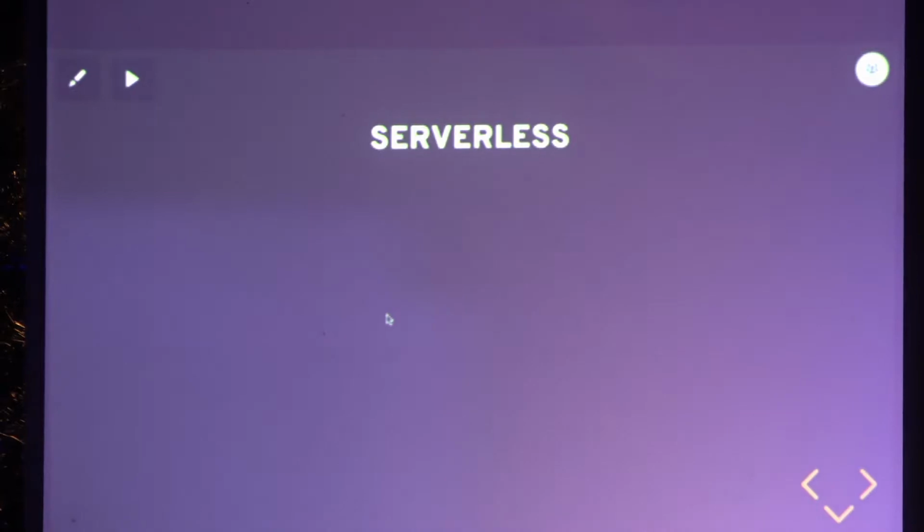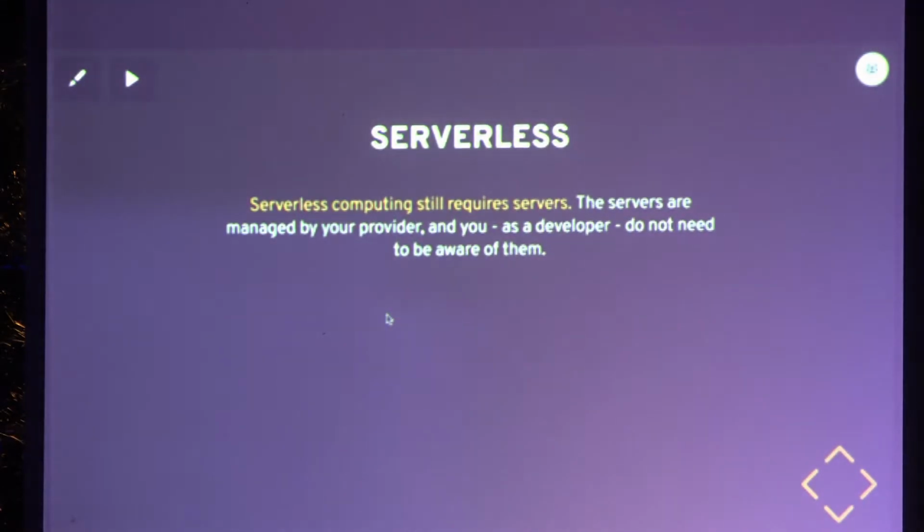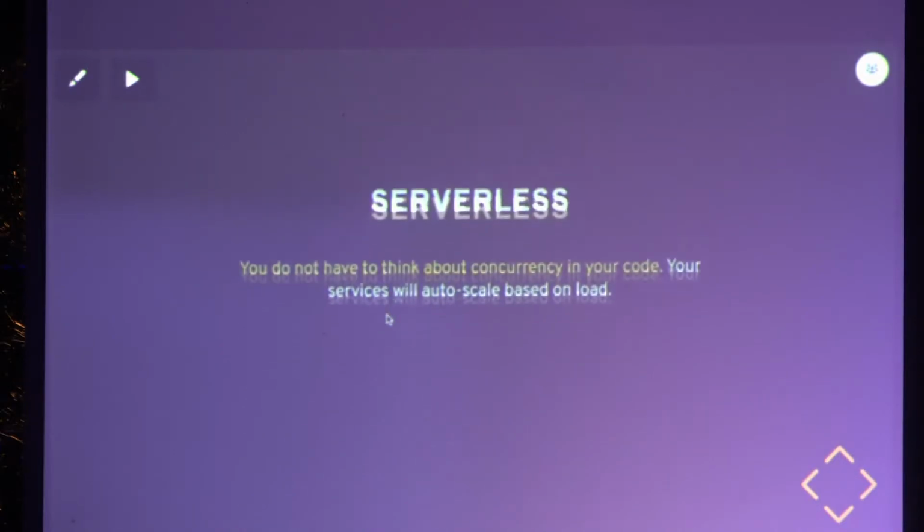So let's talk about serverless. When we talk about serverless, it doesn't mean that there are no servers. So serverless computing still requires servers. The servers are just managed by your provider, and you as a developer do not need to be aware of them. So no need to provision, no need to tweak configuration. You just deploy your code and it's up.